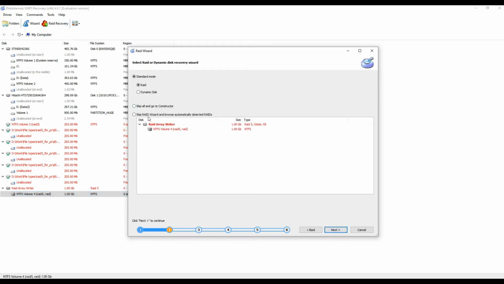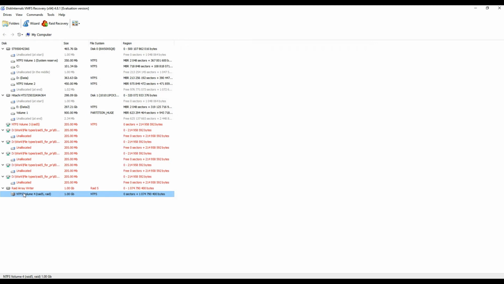There is an array that was detected during startup too. And it's strongly recommended to open it before going to standard mode or skip and go to constructor. As a rule, such a detected array has the correct structure, but if the user ignores it, the software will omit it in further results too. Let's open this detected RAID disk.